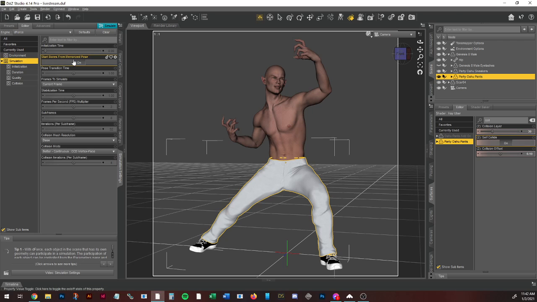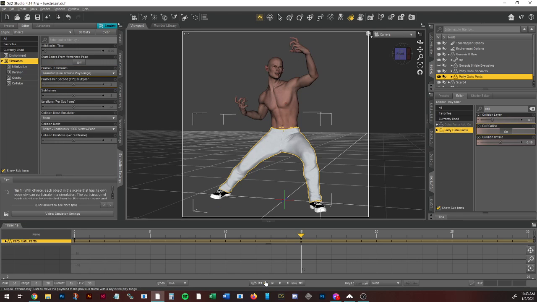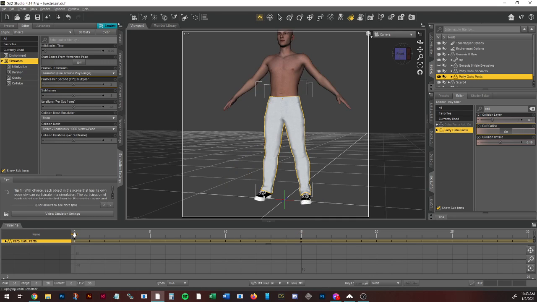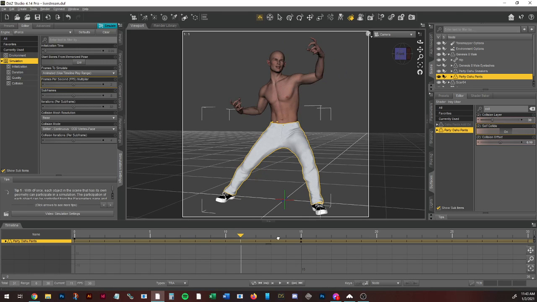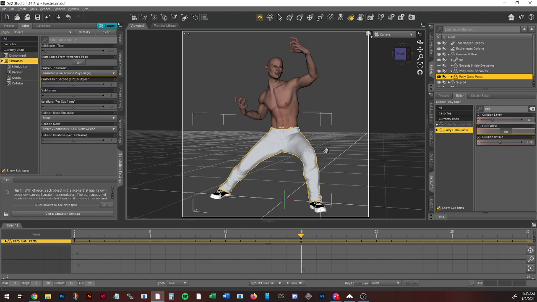So I'm going to go into my simulation settings. I'm going to turn this start bones from memorize pose off, and I'm going to tell it to use my timeline play range. And this is what I did at the very beginning that I said would come into play better later, where I set this to frame 15, because if I go back to frame 0, he's still in his 0 pose. So as we move through this, he's gonna get into his position, and it just helps the fabric drape better.